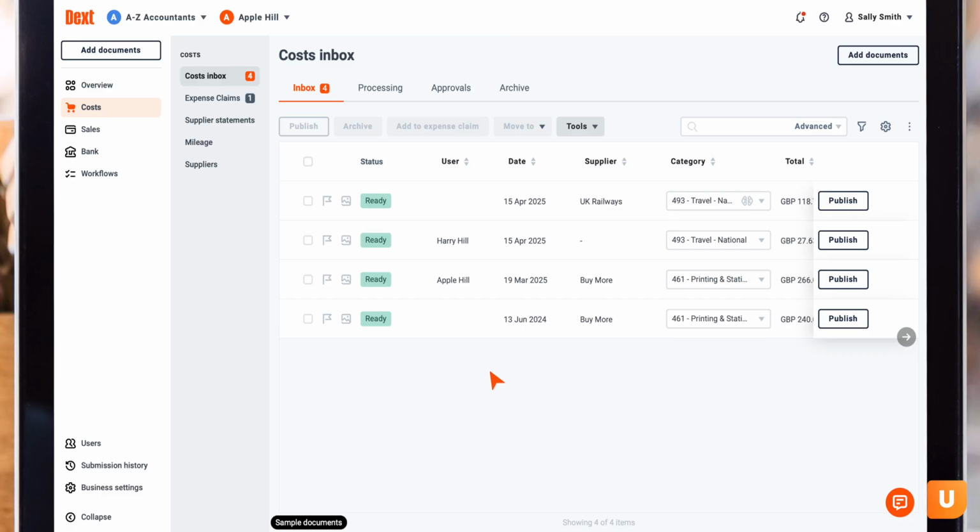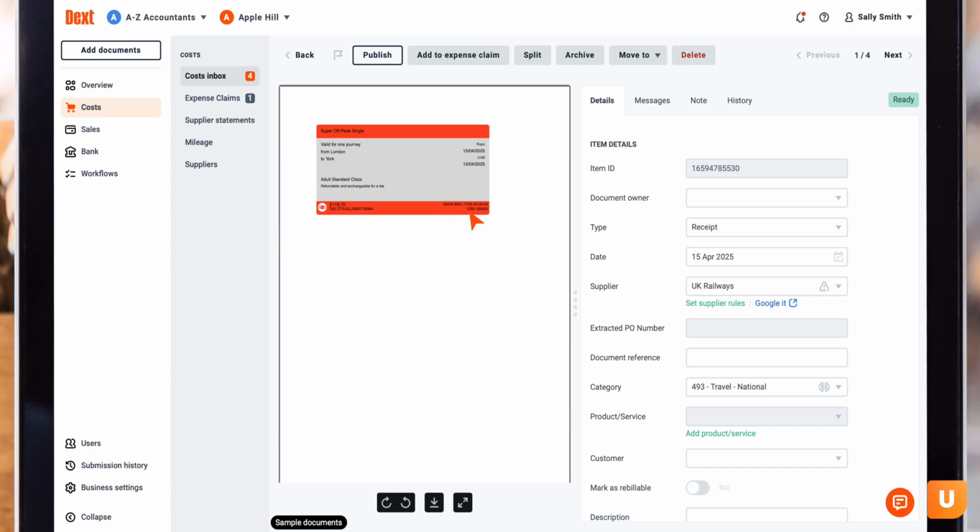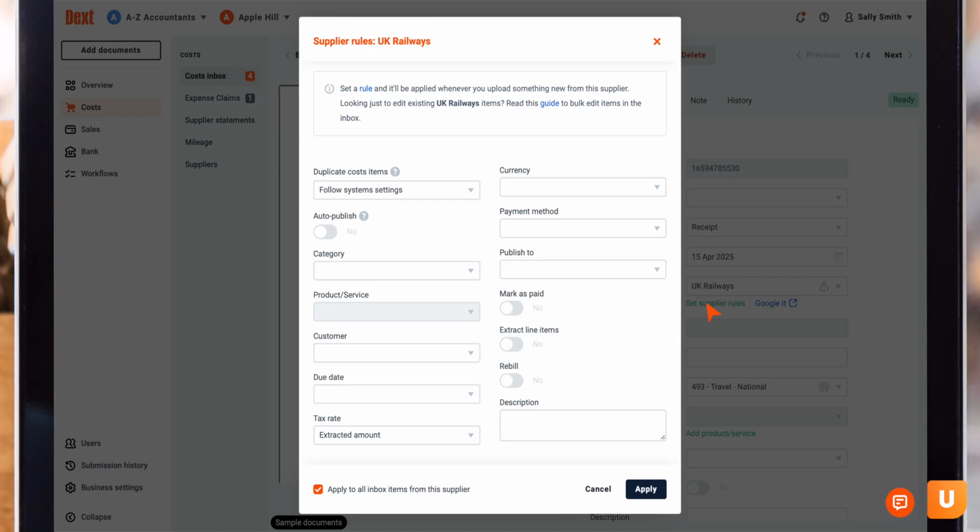Step 1, select the invoice from the cost inbox. Click on it and open the item details. Step 2, on the right hand side, under suppliers, click Set Supplier Rules. Step 3, this opens up a pop-up window for you to customize up to 14 settings for this supplier, including the ability to auto-publish to your accounting software. You do not need to set up all 14. However, you can choose the settings you want to apply for all documents from this supplier.